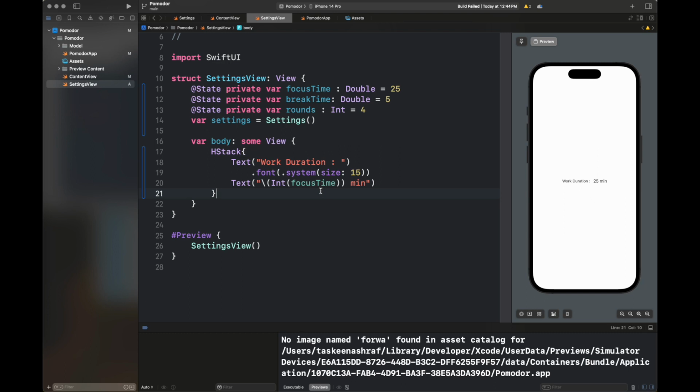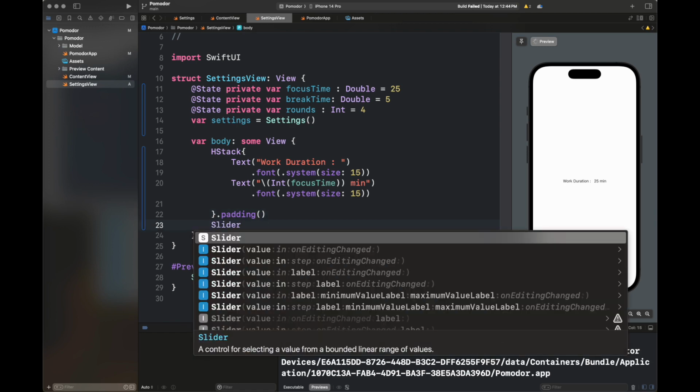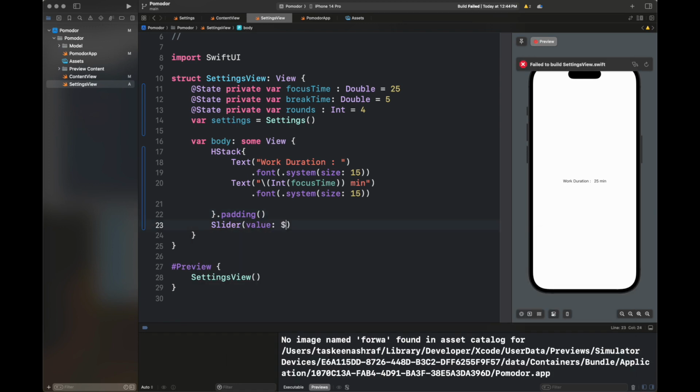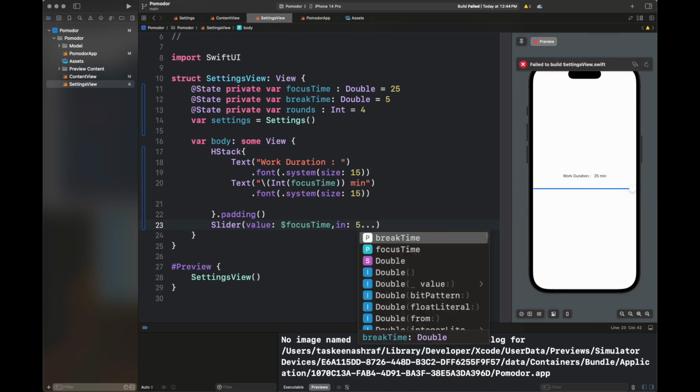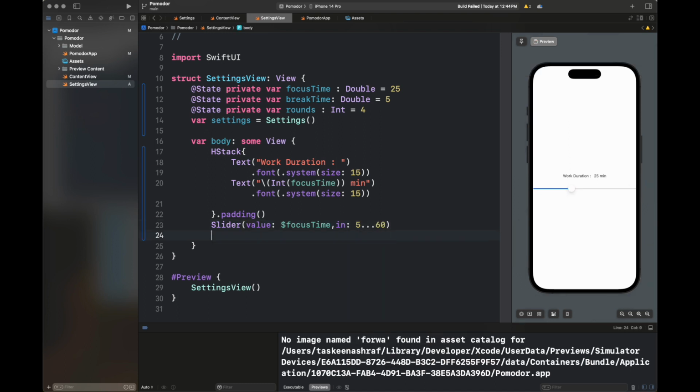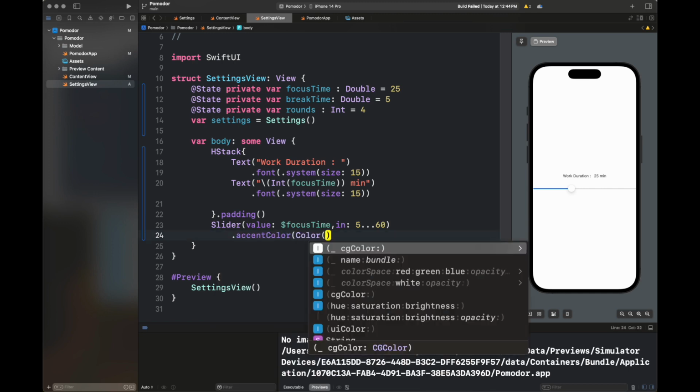After that, we are going to add a slider that is going to display values between 5 to 60 inside this object focus time, and then an accent color and a padding is set. All of this is then nested inside a VStack, and we are going to replicate it twice so that we will get our 3 UI elements. One is for work time, another is for break duration, and the third one is basically for the rounds and sessions.